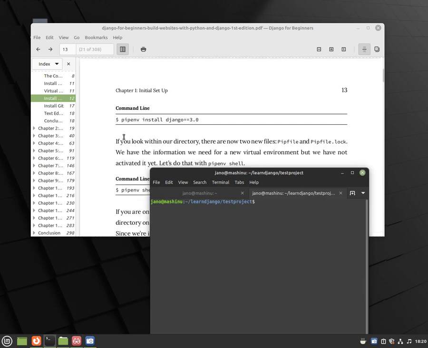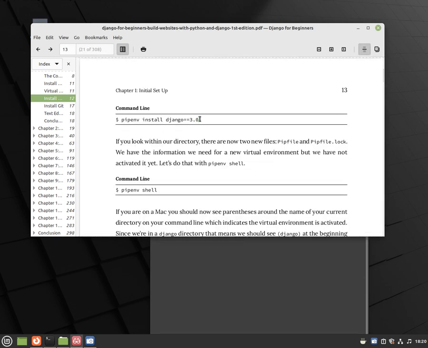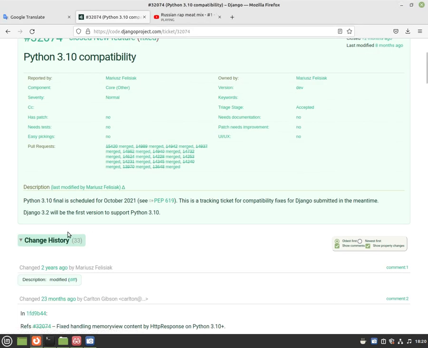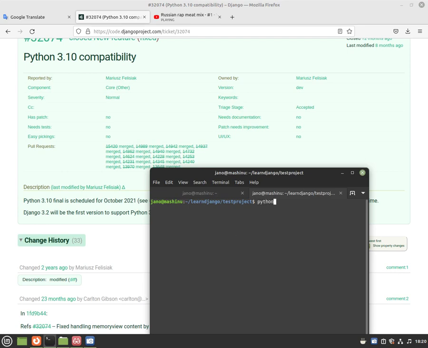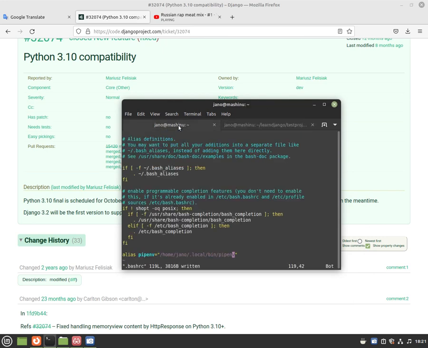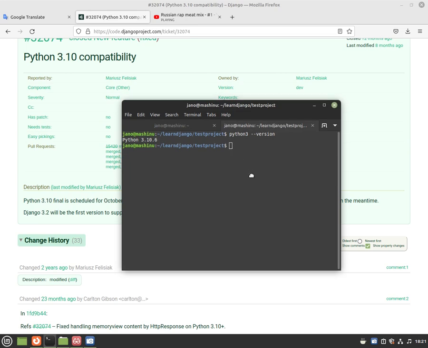And the version of Django I'm going to install is not 3.0 as the book recommends, but 3.2, because I did some research and the version of Python I'm using is 3.10.4, Python 3 version 3.10, and the first version of Django that is going to support this series of Python is 3.2. So I need Django 3.2.